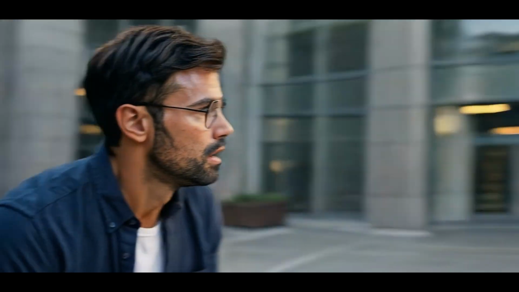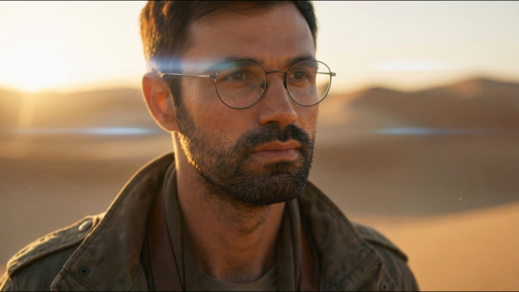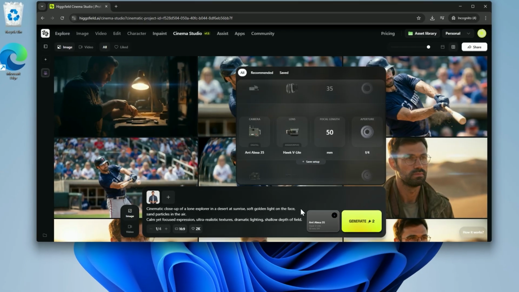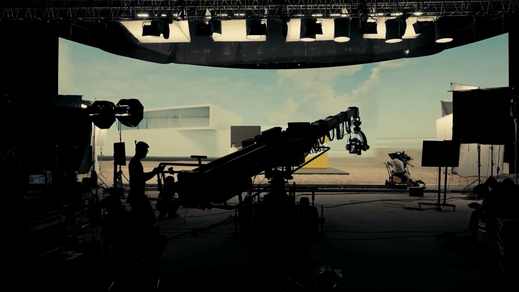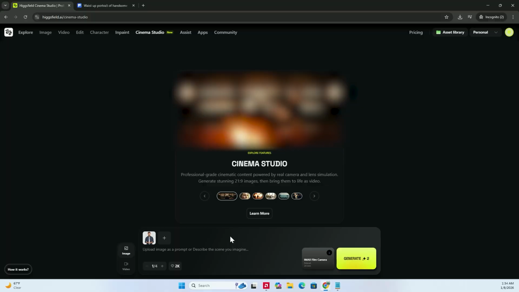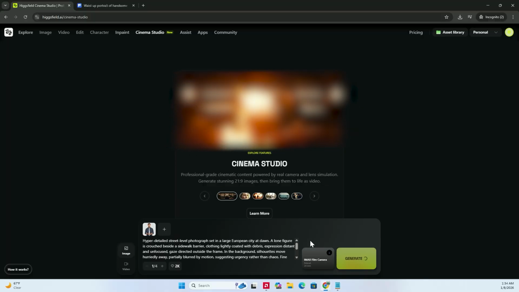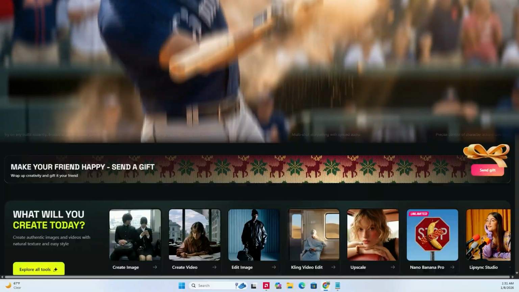Higgsfield has just launched Cinema Studio, and honestly, it is a massive upgrade for generative AI because it gives you full control over the output of your images and videos. It is actually like you are becoming a professional director like Christopher Nolan yourself. In this video, I am going to show you everything you need to know about Cinema Studio to create cinematic masterpieces. Let us jump right in.